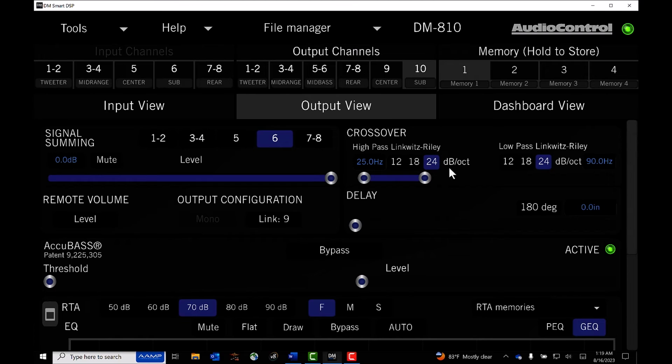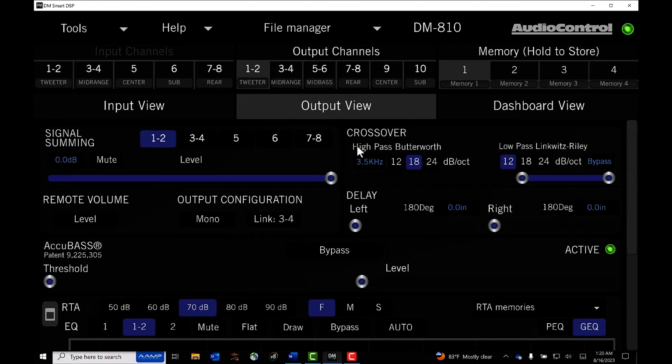The crossovers now can be defeated or set to bypass by adjusting the lowest or highest point of the crossover slider. Previously, the slider stopped at 20 Hz on the low pass and 20,000 Hz on the high pass, and full crossover bypass wasn't previously possible.